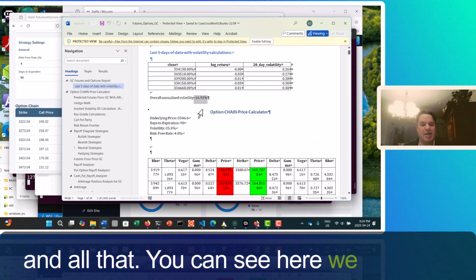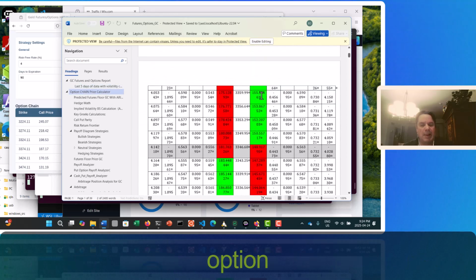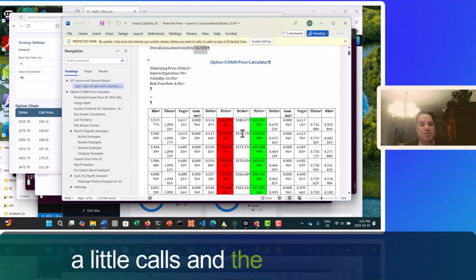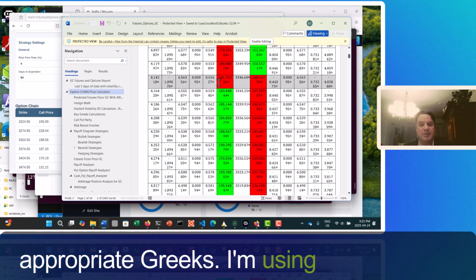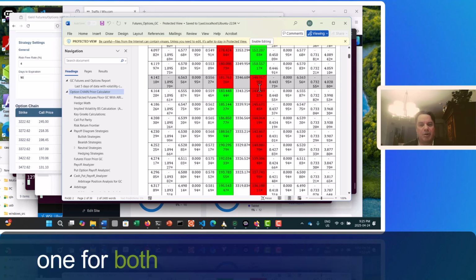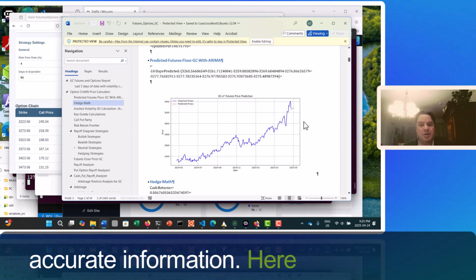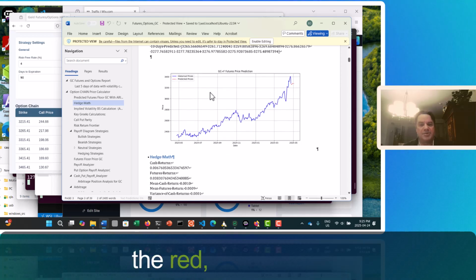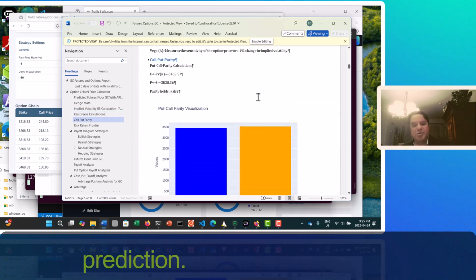You can see here we have our annual volatility at 16.9%. We have a new option chain display, the calls and puts, and the strike and the appropriate Greeks. But I'm using this particular one for both the call and the put to get more accurate information. So here we've added a 10-day prediction on the red, the pricing of the prediction.